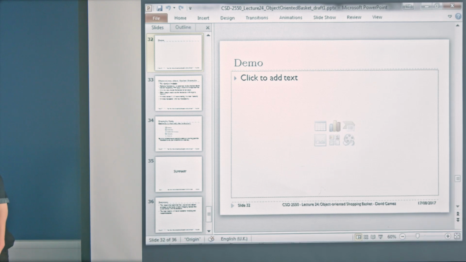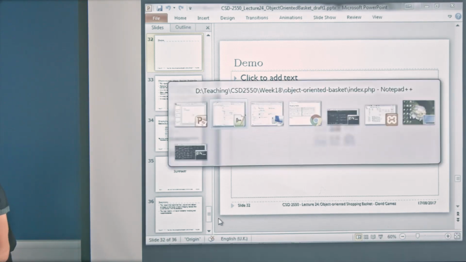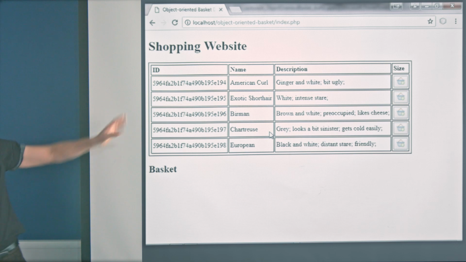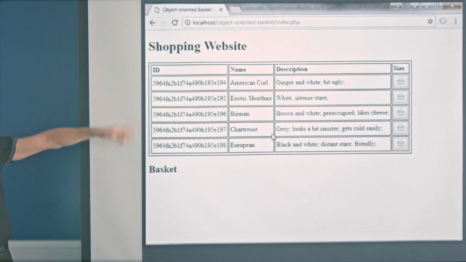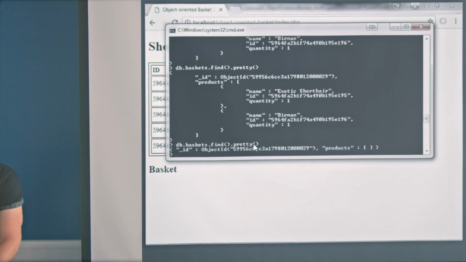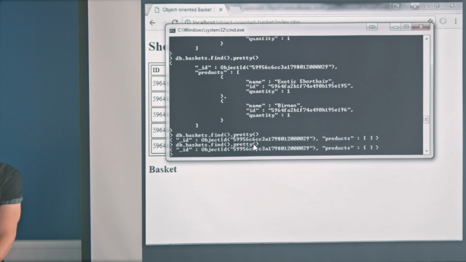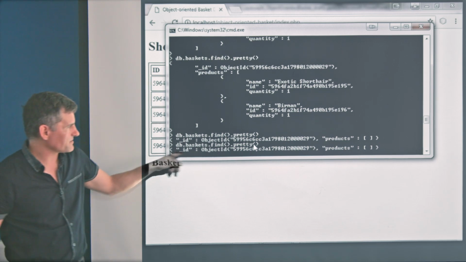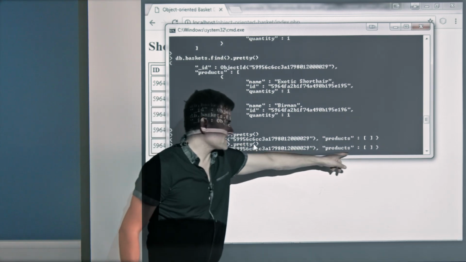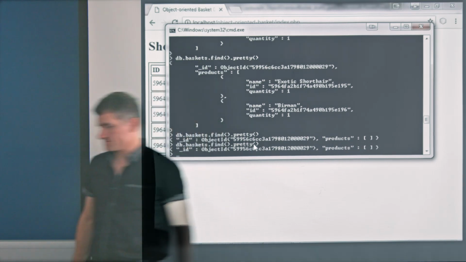So let's start with, okay, so here's my shopping website with my various attractive cat magnets that are in my stock collection. And here's the basket, which is currently empty. Now, if you look on the server side, here we're doing baskets.find, and you can see I've got a basket here because I've already started the session. It's got a particular ID, and it's got a products array, and the products array is currently empty.